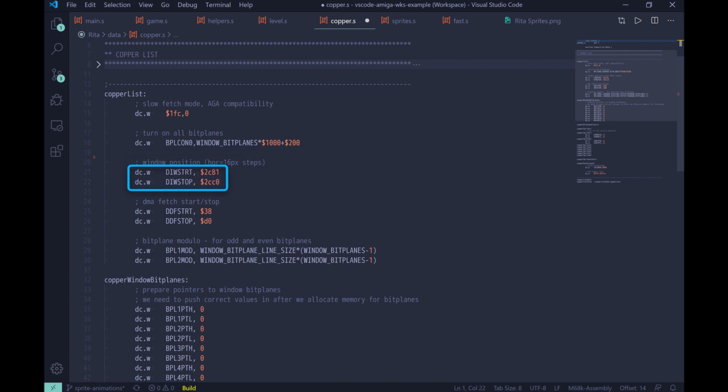Next two lines define size of display window. DIWSTRT contains start position. It's restricted vertically to top 2/3 and horizontally to left 3/4 of display. DIWSTOP specifies end position. It's restricted vertically to lower half and horizontally to right quarter of display. They both use the same bit representation.